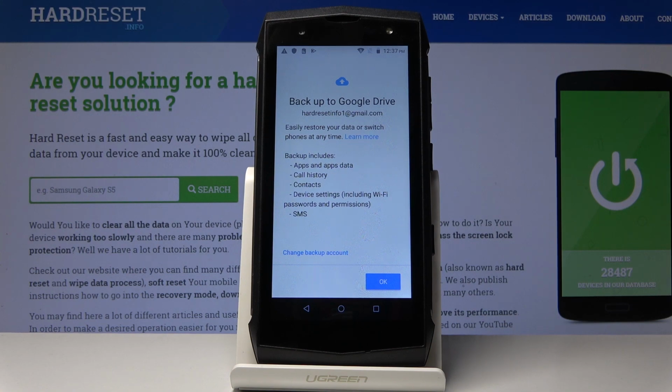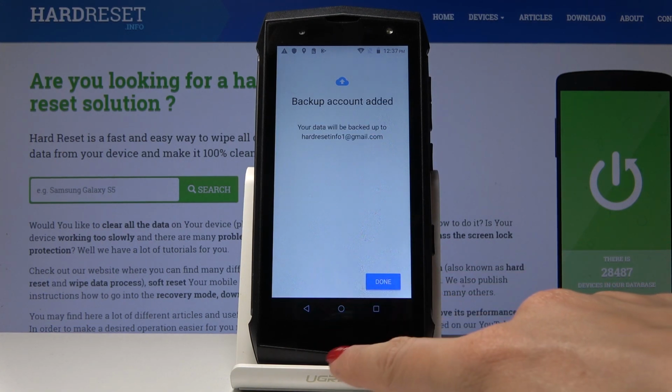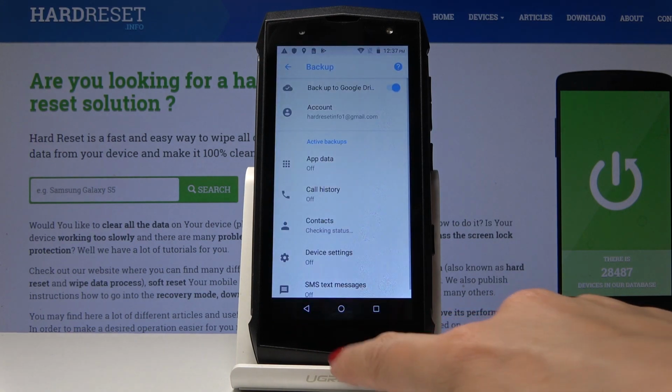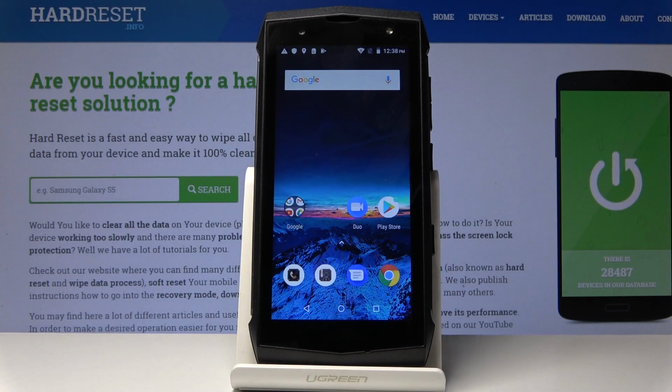And that's it. From now on, your backup to Google Drive is active, and this backup includes apps and app data, call history, contacts, device settings, and also messages. Click on OK, and now you can use your device in a normal way, and you can be sure that your data is safe. So that would be all.